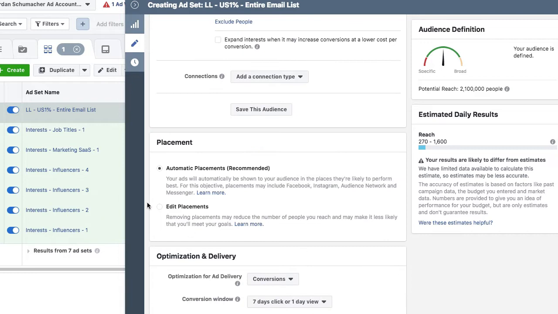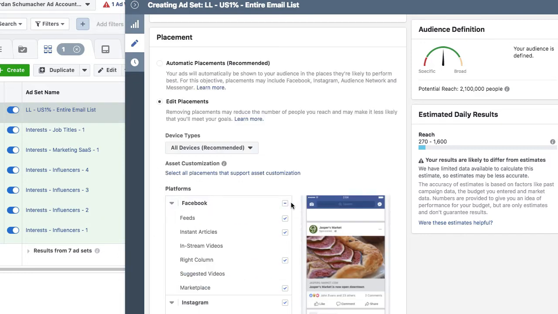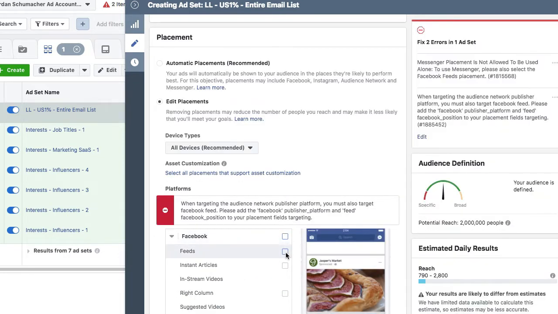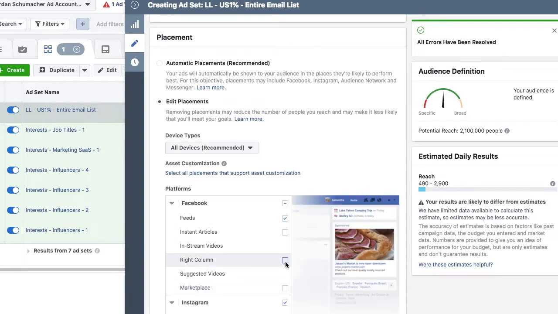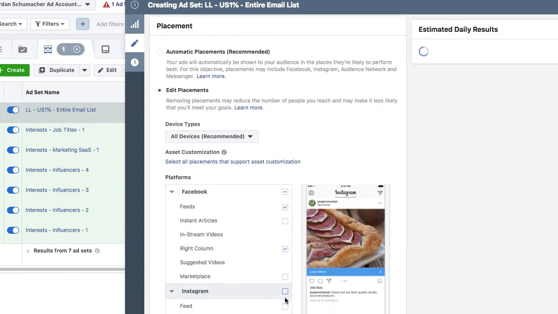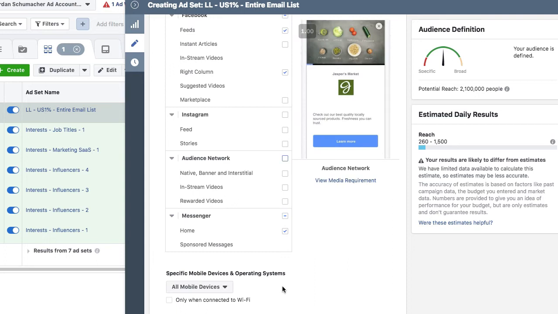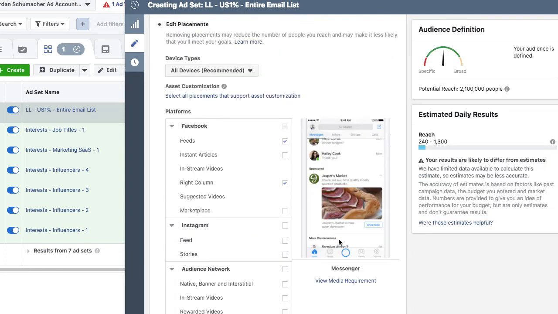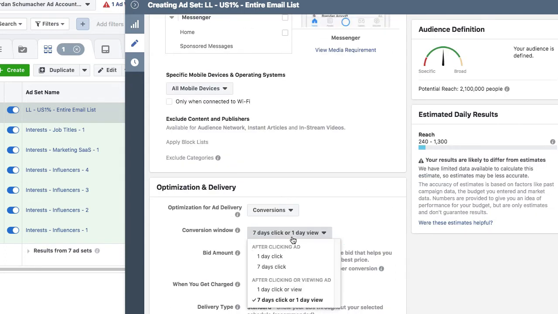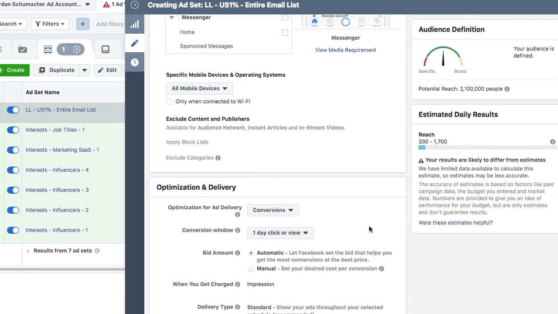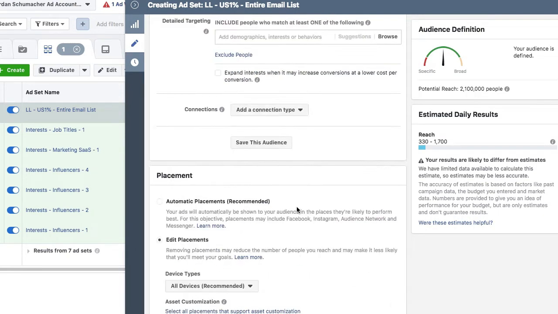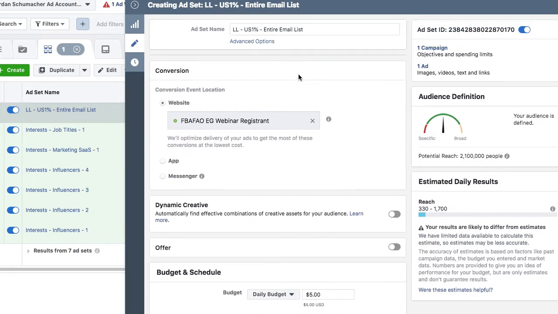That's perfect. We're going to go in and edit the placements again and only show the news feed and the right column. And we're going to go ahead and get rid of Instagram, Audience Network, and Messenger for now. And then again, we're going to change this to 1-day click or view. And that's done with that ad set.